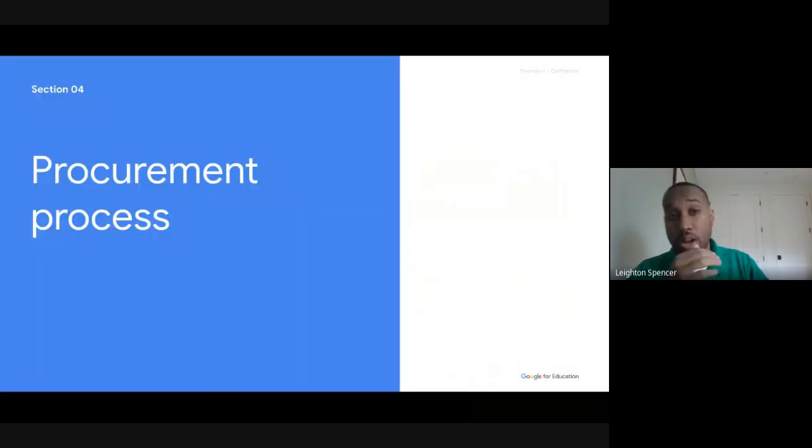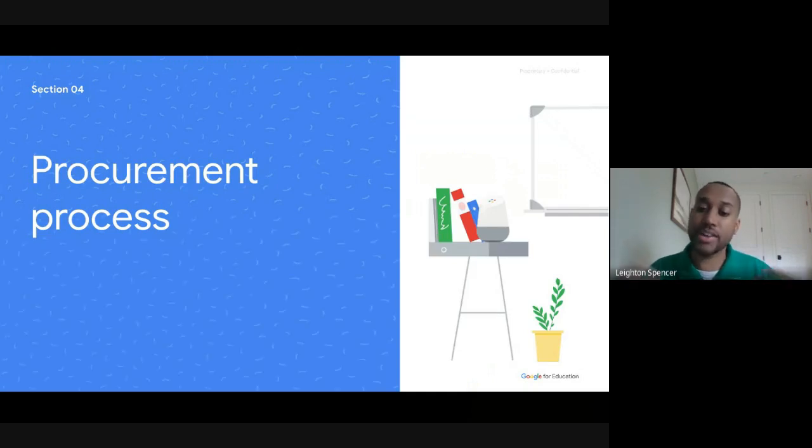Then next up, we're going to run through the procurement process, and if you would like to trial any of these types of licenses before you buy.